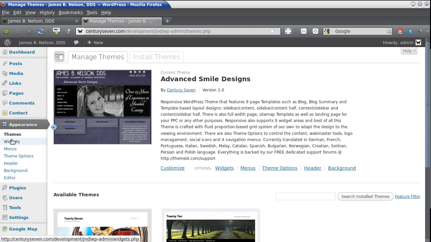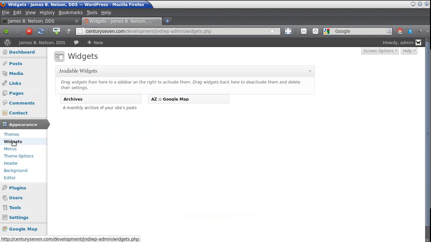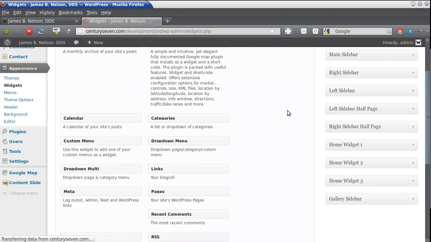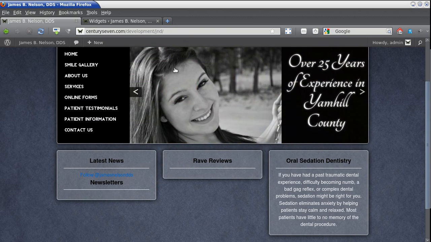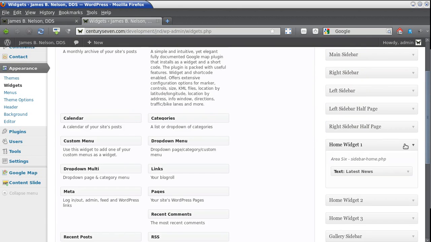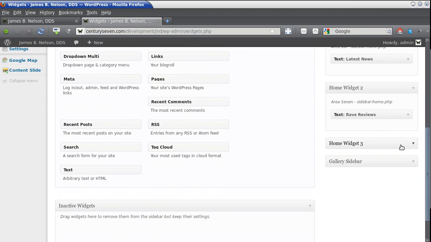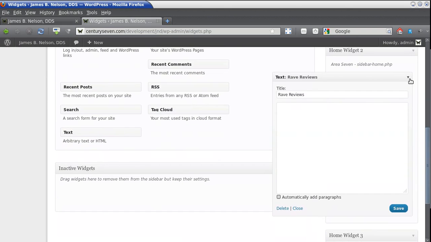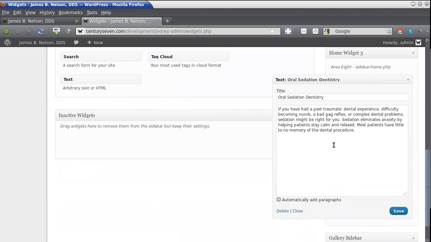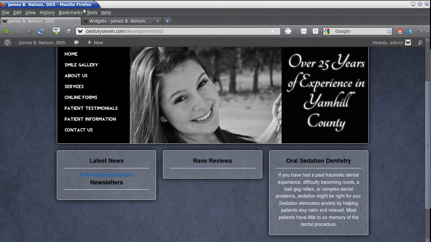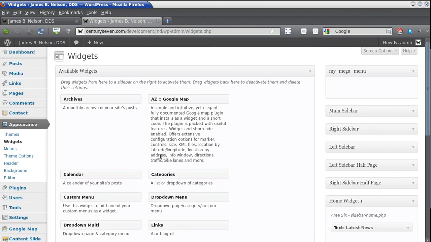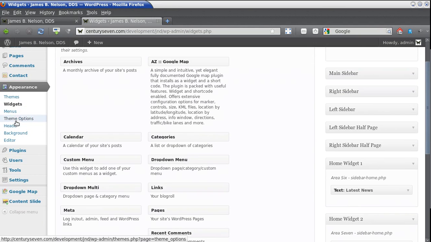So you'll see there's also a shortcut for widgets. I'm going to explain widgets real quick. Widgets are what show up in sidebars and in certain areas of the site. This area down here is widgets, as a matter of fact. And these are easily changed through this widget interface right over here. As you can see, there's an area for rave reviews. And here's the area on oral sedation dentistry. Just a title, some information, and you click save. And that's all you have to do to change or enter in information into one of these widgets. But we're going to cover that later. Right now we're just giving you a quick overview of this menu is all we're doing.